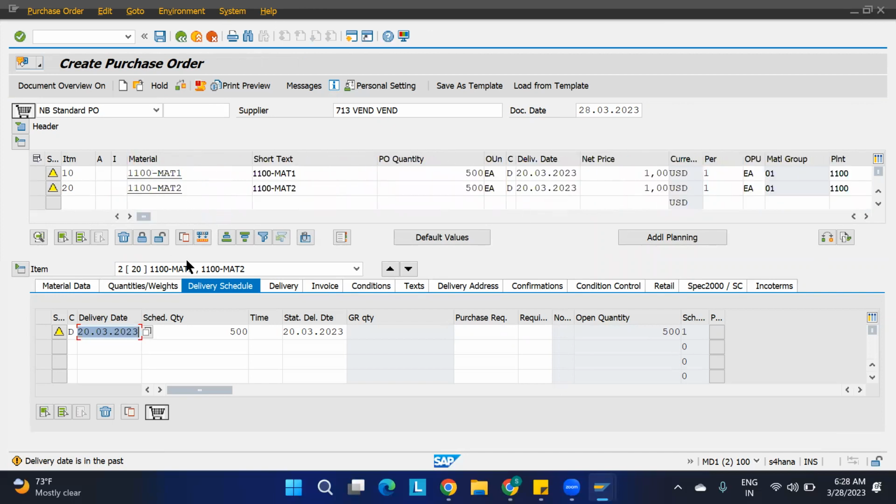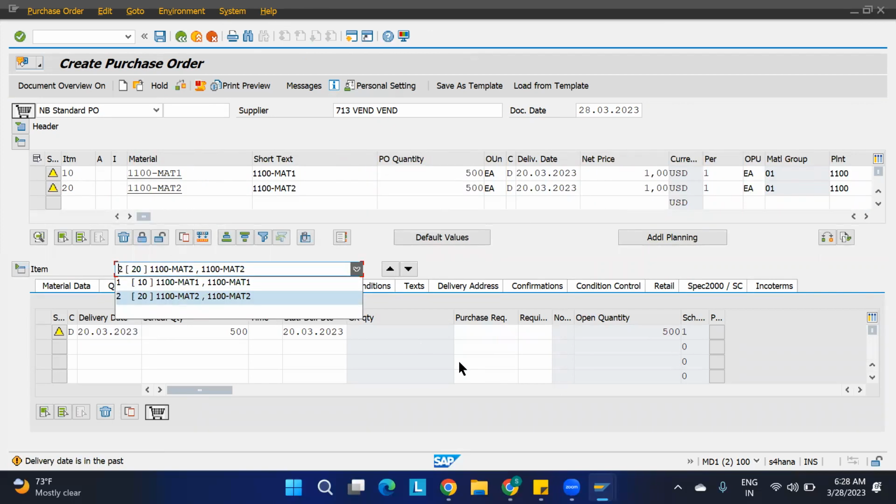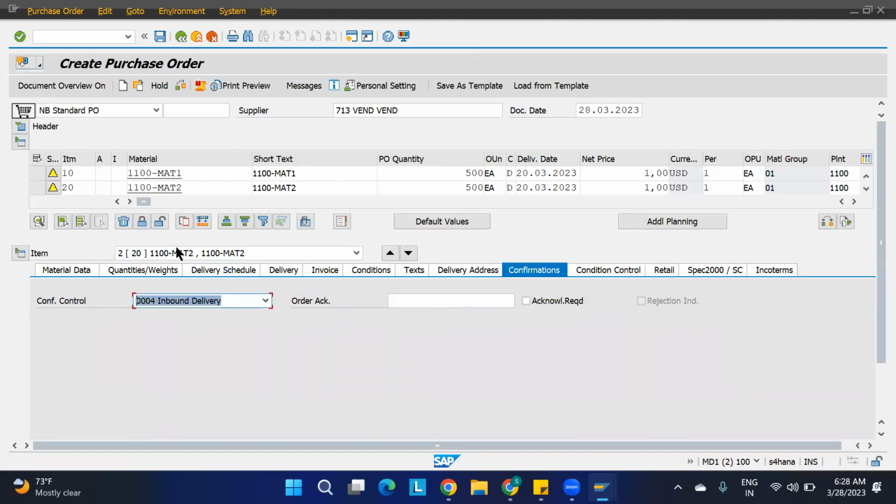I have to see the confirmation key for mat2, whether the confirmation key is available. Just go here. It is available for mat2. For mat1, I have to check. It is available. Okay, mat1, mat2, it is available. So the confirmation key is available for both. Now I just have to save this PO.